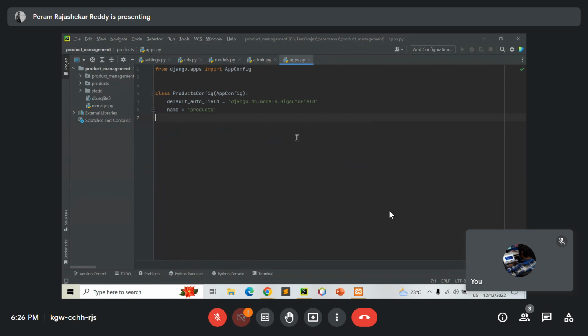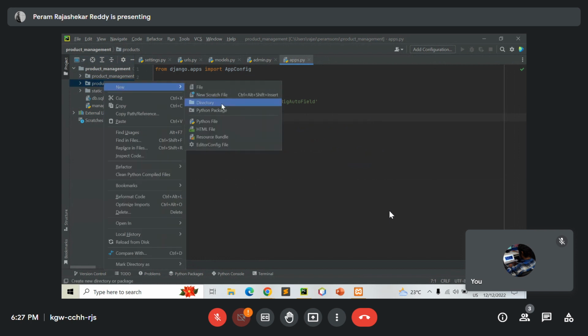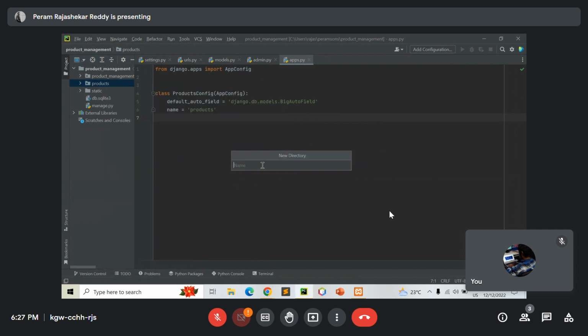Let us see. We have to create in the product server our particular templates. In the product server, add the directory known as templates. So try to create that templates directory. Just click on a directory templates in the product management. If you click over here, you can see the templates.